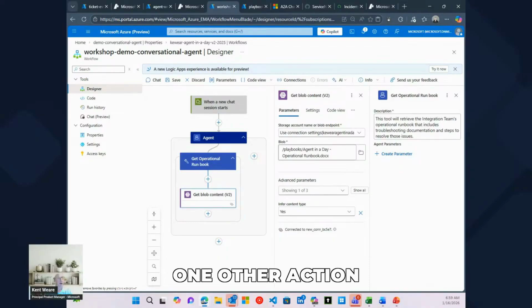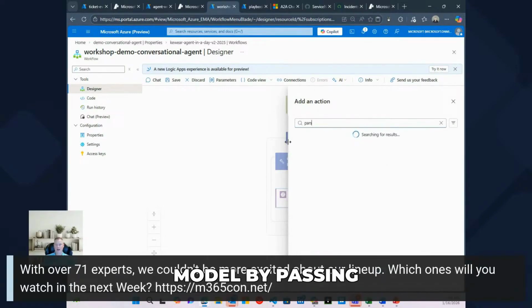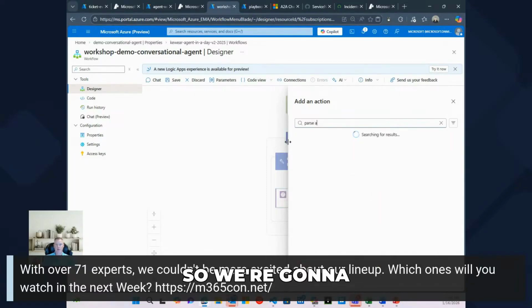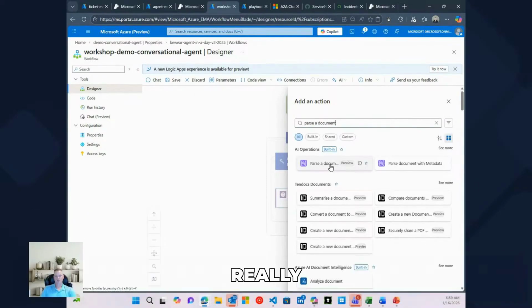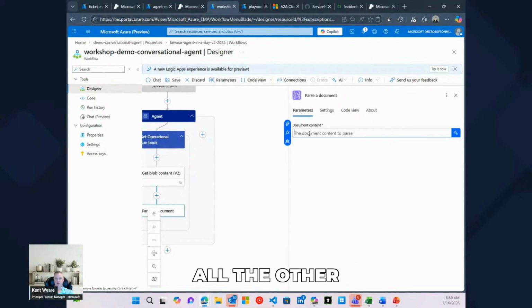Now, there's also one other action that we do need to go ahead and provide, and that is going to be parse a document. As I mentioned before, we've got that Word document. We don't want to burn up a bunch of tokens in our model by passing this large file to the model. So we're going to parse a document, and this will basically extract just the core text content itself, which is really what our model is interested in. It's not interested in all the other stuff.